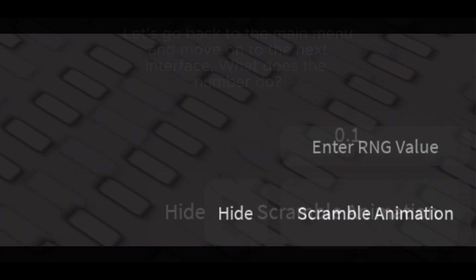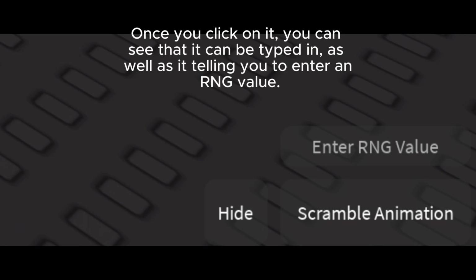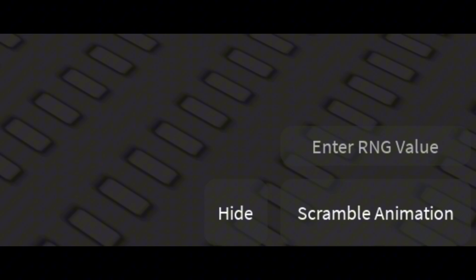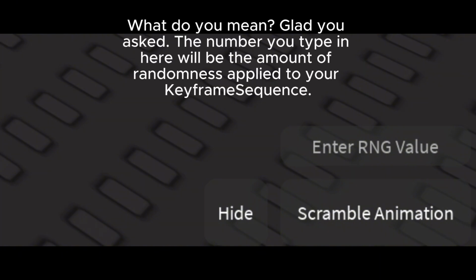What does the number do? Once you click on it, you can see that it can be typed in, as well as it telling you to enter an RNG value. What do you mean? Glad you asked. The number you type in here will be the amount of randomness applied to your keyframe sequence.